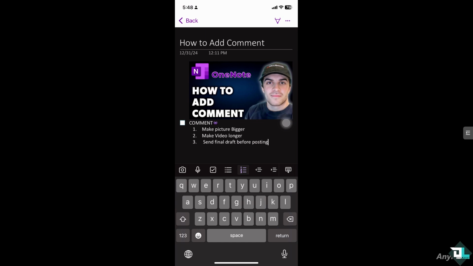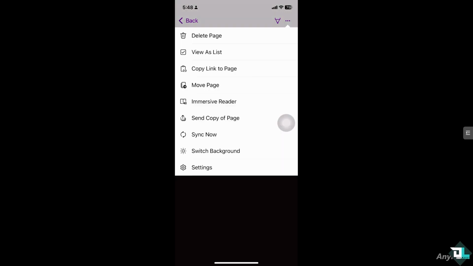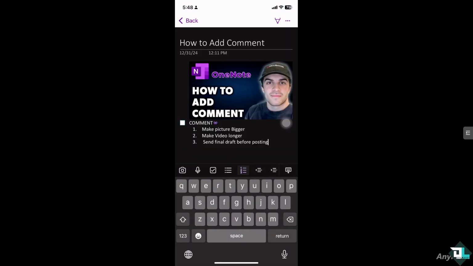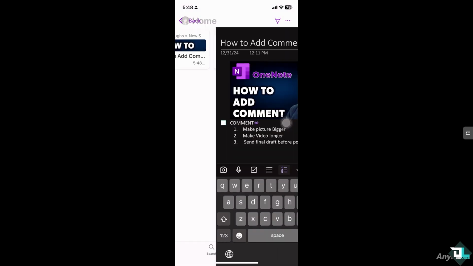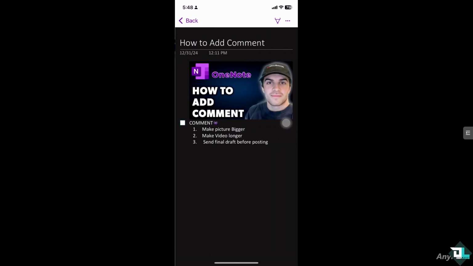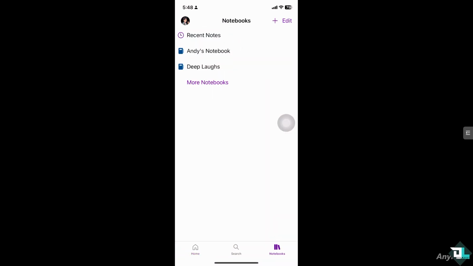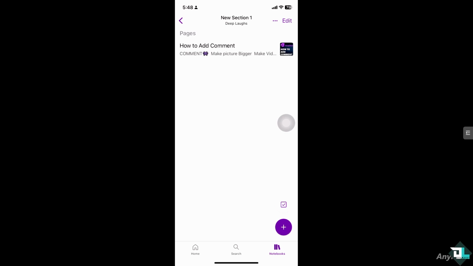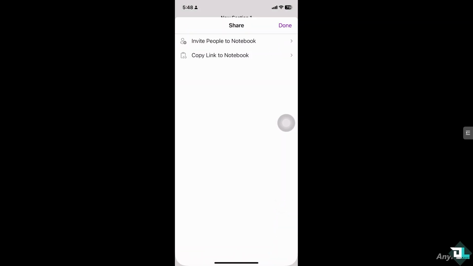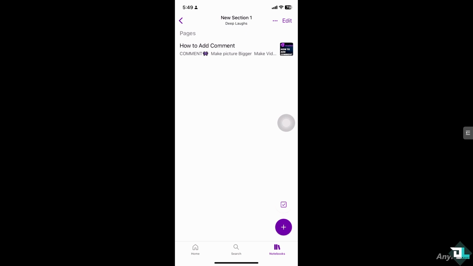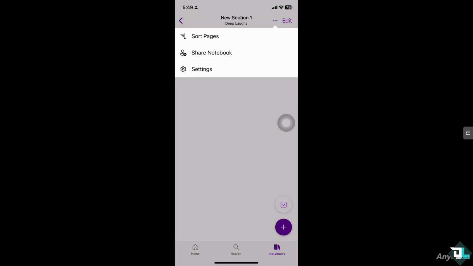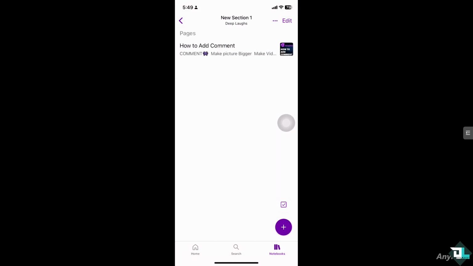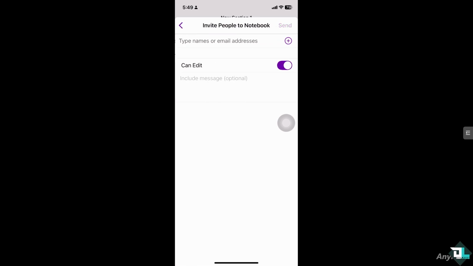comment kind of feel. Now, you go to the top right corner and copy the link to the page. All right. I want you to go back to Notebooks, for example, this. Three dots icon, click on share notebook. For example, copy link to notebook, view and edit. All right. And there should be an option here that says share notebook, invite people to notebook.